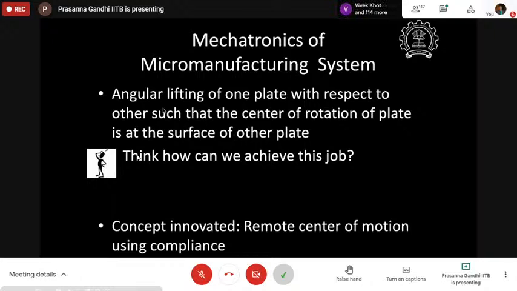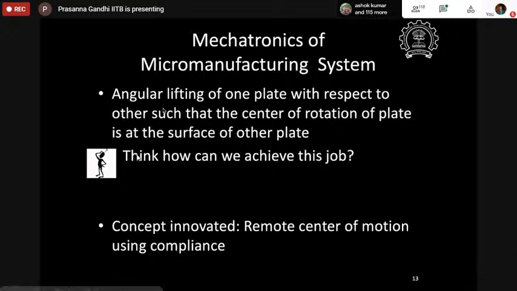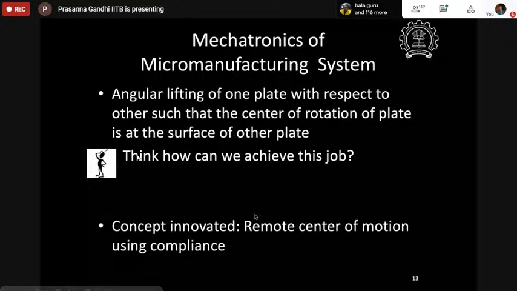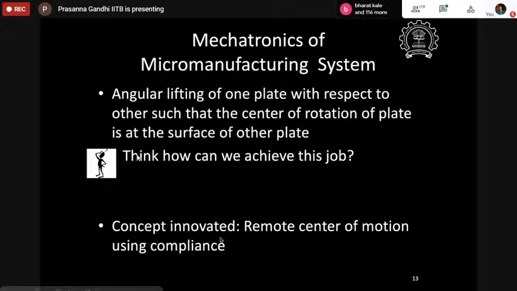To get that, you cannot normally use hinge joints. There will be a lot of errors, and these processes are happening at an accuracy of a few microns; the gap itself to begin with is about 50 microns. So normal hinges and other things may not work well there. What is done here is to use a remote center of motion, or remote hinge, by using compliance in the linkages.